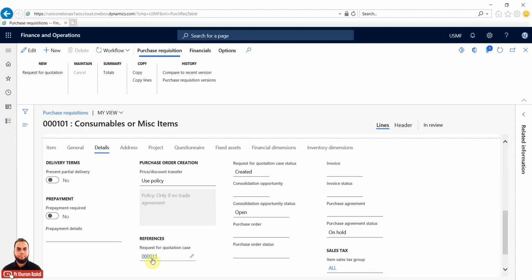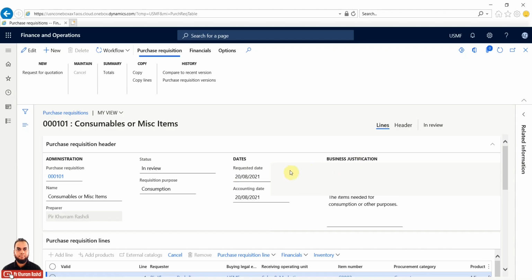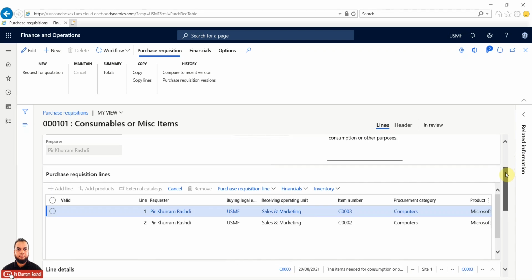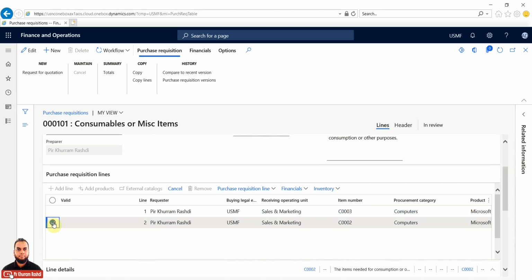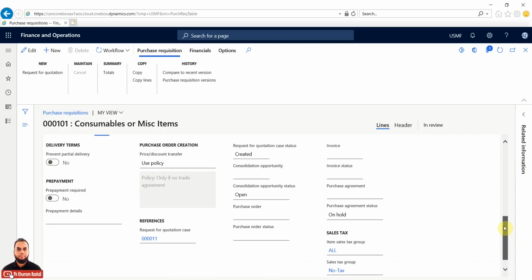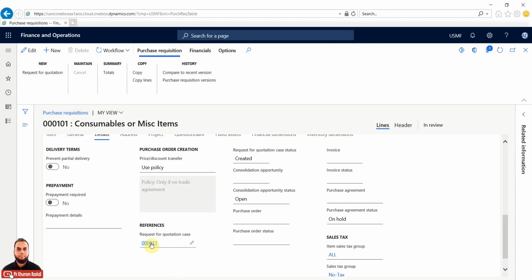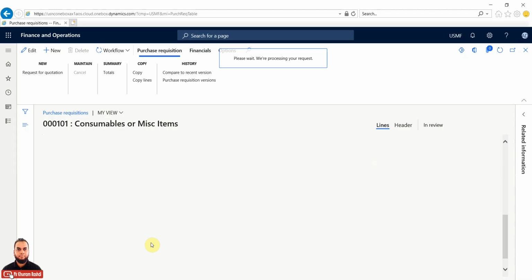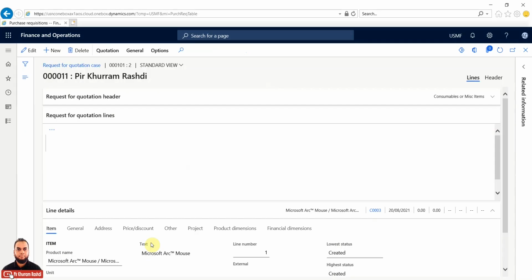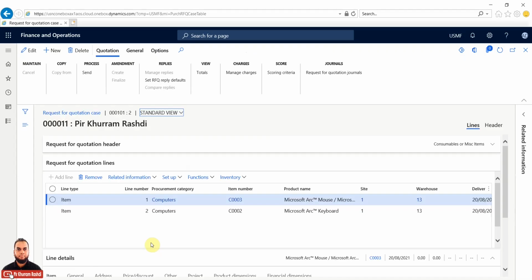Also, if you want to go to the details, in the details you can see the same number which was shown in the notification is assigned now to this line, and similarly if you select the other line, the details will again show the request for quotation case number, this one, and you can click from here. The PR being in review state, the RFQ case has been generated, and it has assigned a number sequence or an ID value to the document.